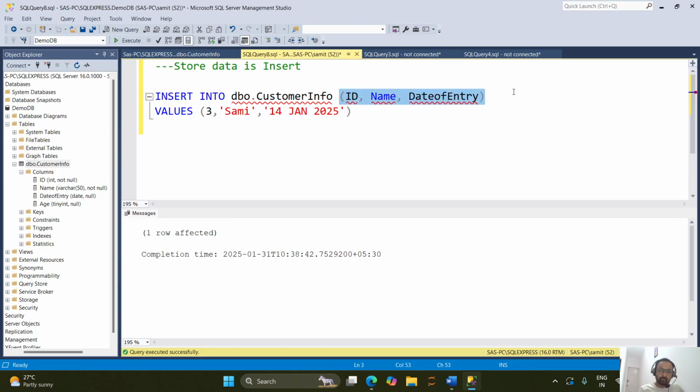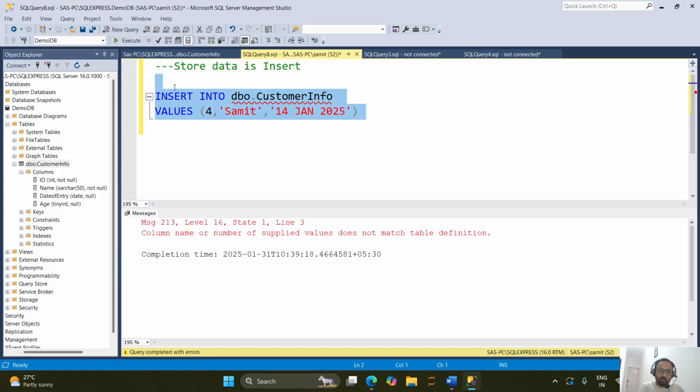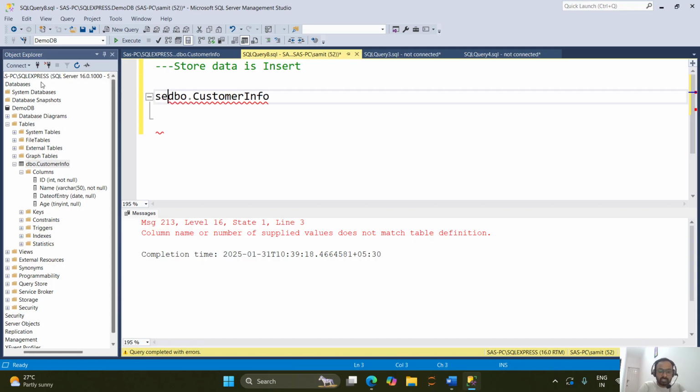And suppose you imagine that you wanted to insert for all the columns, and ID will be just for our tracking purpose. So now the data is inserted. So either you can mention the column names, or you can run without column names. But if you are running without column names, you should make sure that you are providing values for all the columns. So that is how insert works.